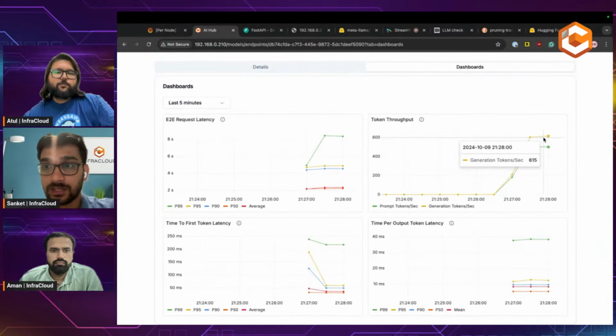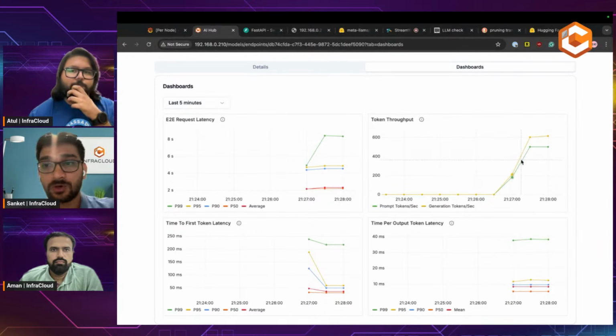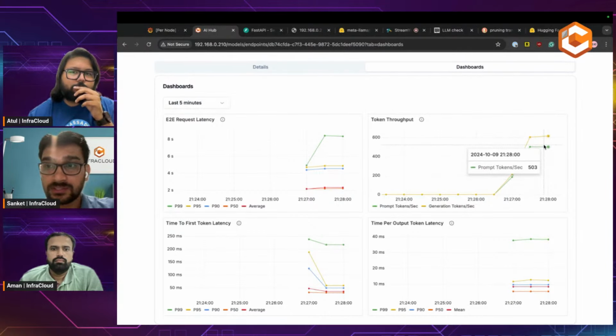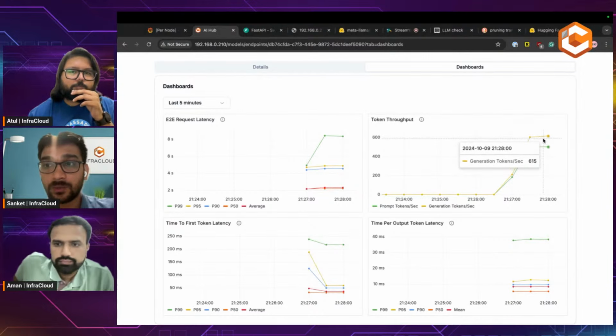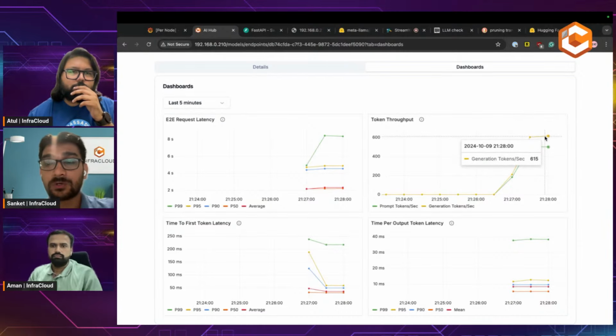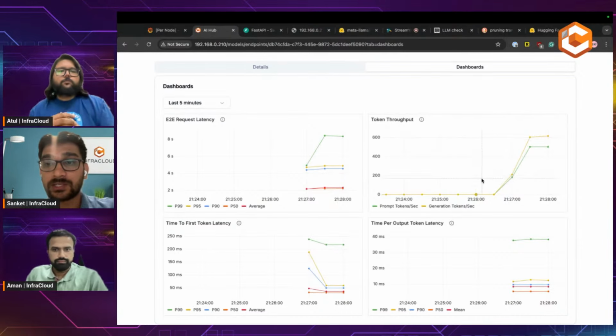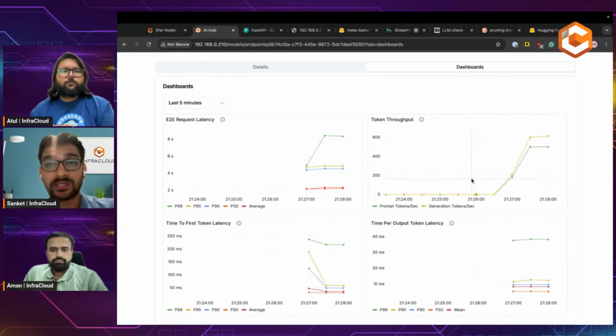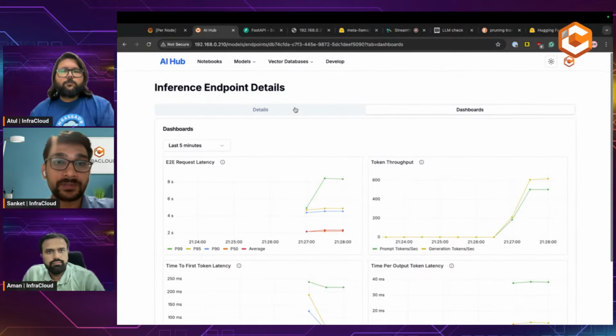So we can see here we saw around 400 tokens per second. In the other chart here we see throughput going around 600 tokens per second, and sometimes I've seen it going around, let's say, 1,000 or 1,500 tokens per second as I tweak some things on the model side. So yeah, that's pretty much what I wanted to cover. Over to you, Atul.